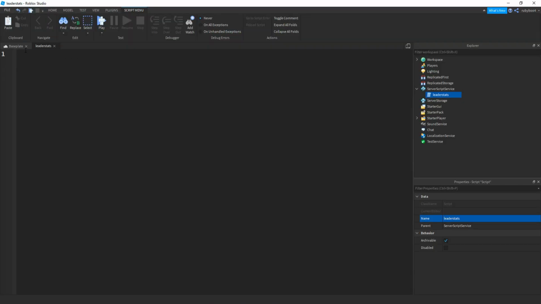do is type in game, like this. So make sure everything's spelled the same as mine, as well as the same capitals as mine, otherwise it won't work. So game.players.player added. So this is when every player joins, then we can connect.